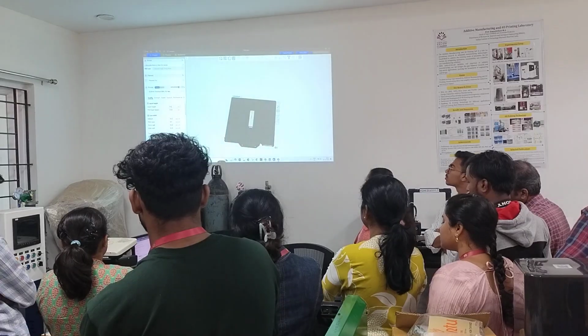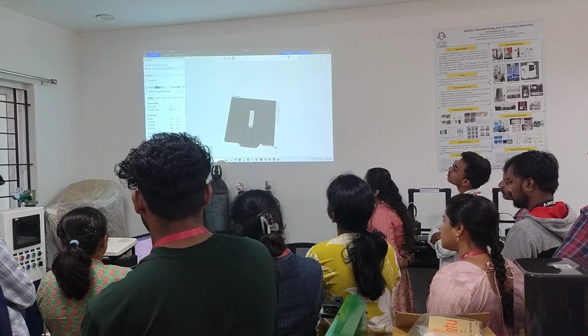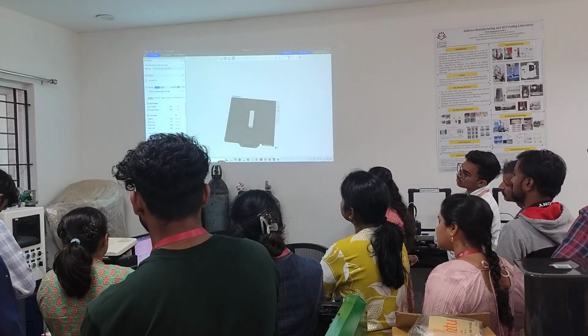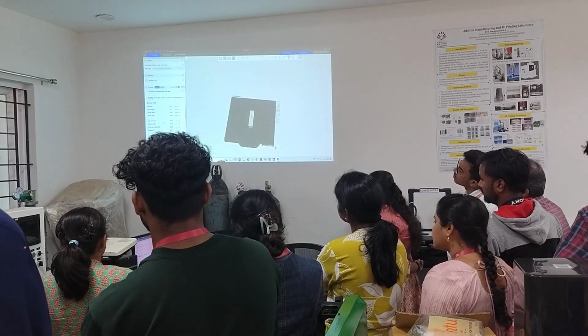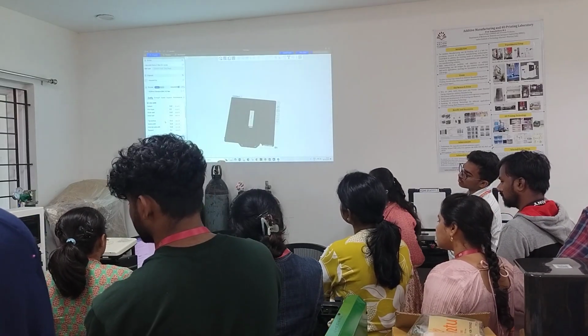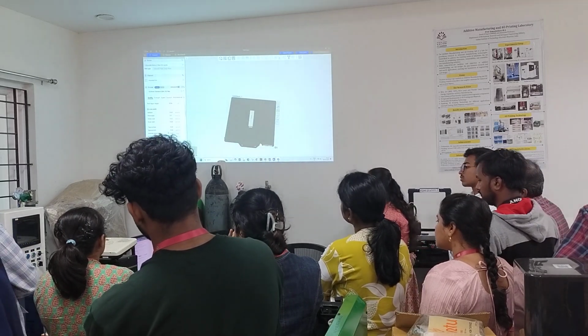So layer height will be 0.2. First layer height we can vary, how much we want. Since these are optimized, we will not change this. We can change only the infill density, the support structure, and the infill pattern. I will not change these things now.